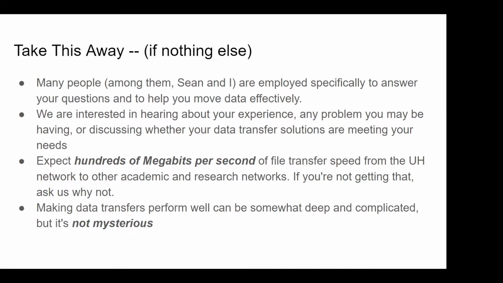If you're not getting that, you should ask us why not. If you are getting that and you want more, you should ask us how. Just remember that making data transfers perform well can be somewhat deep and complicated, but it's not mysterious. There's a limited depth to it, and we will find a way. And it's almost never about getting some fiber fixed under the ocean or something. It's usually more tractable than that.